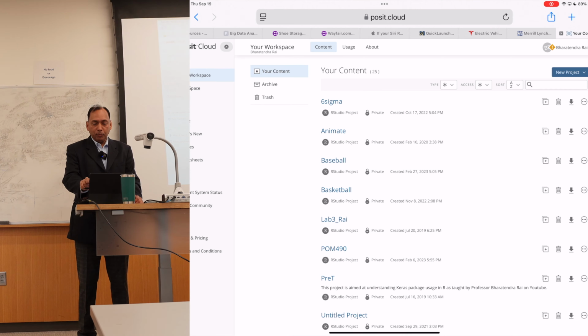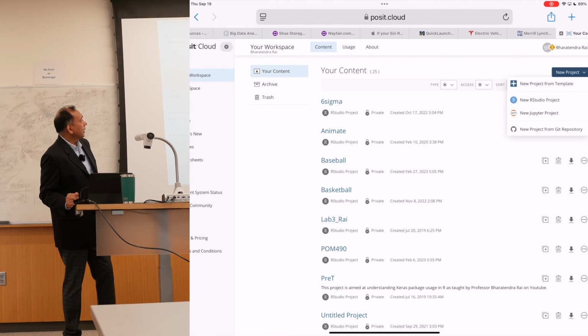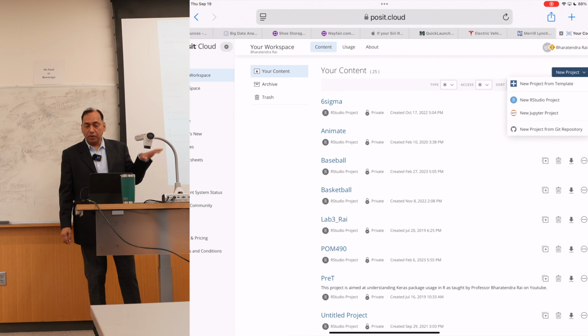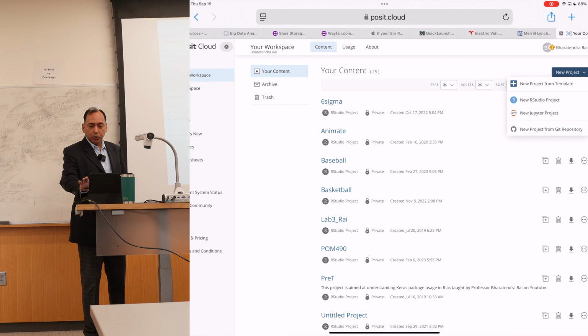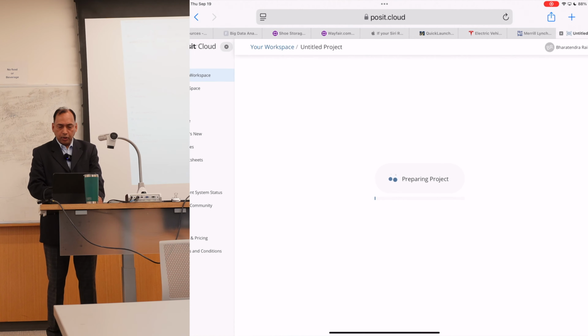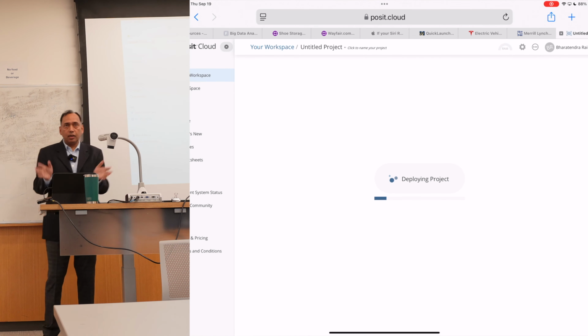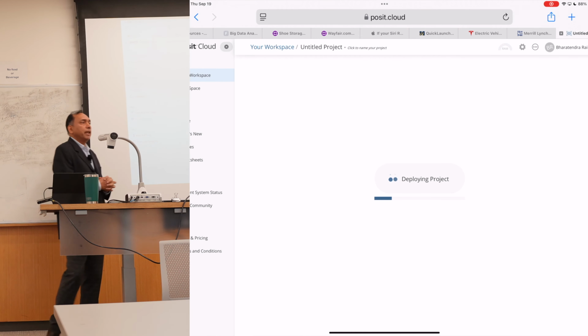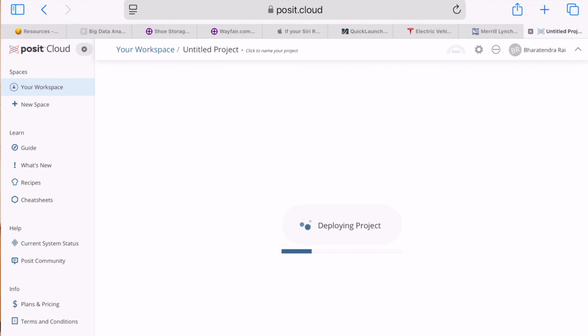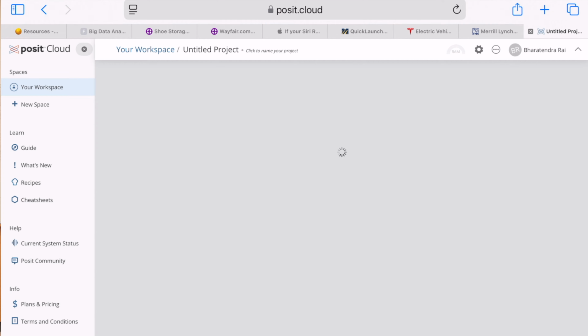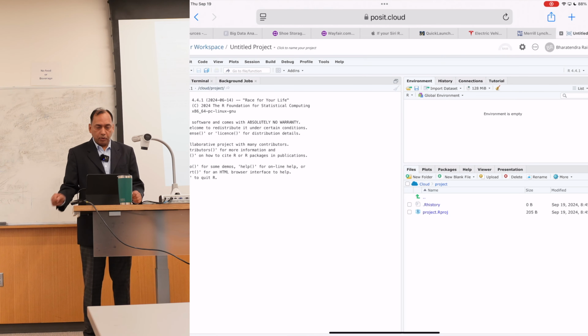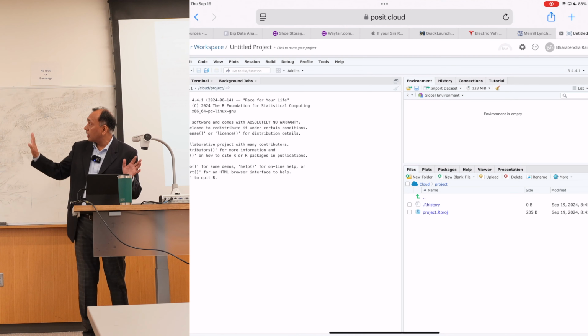So click on New Project. If you click on New Project, it gives you some options. Select New RStudio Project, the second one. So you'll see this screen where it starts to prepare the page. So you come to this screen where there are some windows.